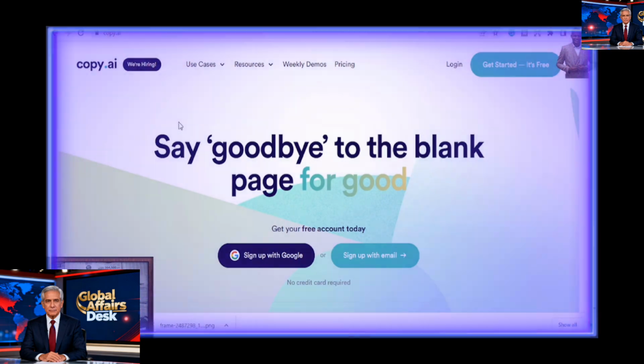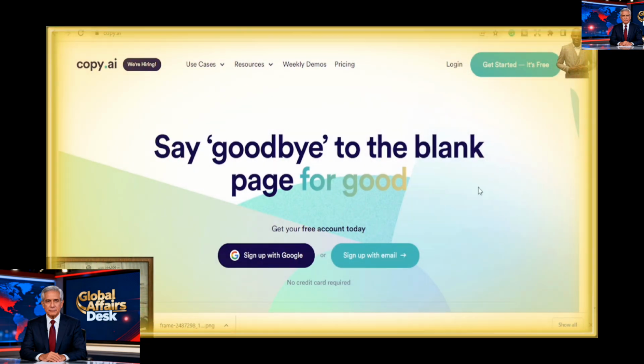So this is copy.ai, and in about 2 minutes I'm going to create a genuine blog post for you to see how fast this is. So this is how it is. You can say goodbye to the blank page for good.